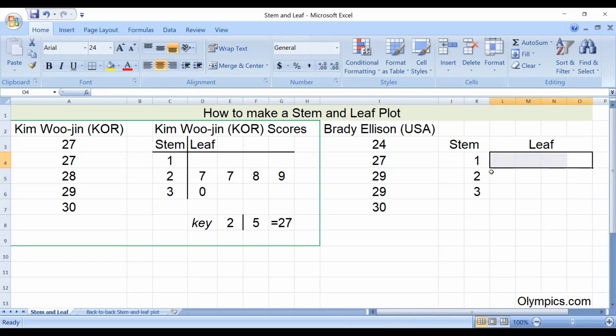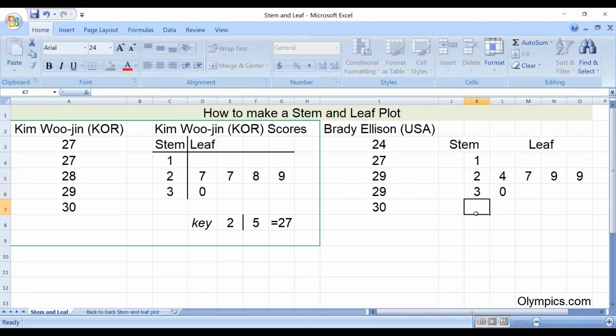Since there's no teen values, we're going to leave this here blank. This is totally optional. If we wanted to, we can delete this entire row. In the 20s, though, we're going to start off putting a 4 to represent 24. We're going to put a 7 to represent 27, a 9 for 29, a 9 again for another 29. And then for 30, we'll put in a 0.